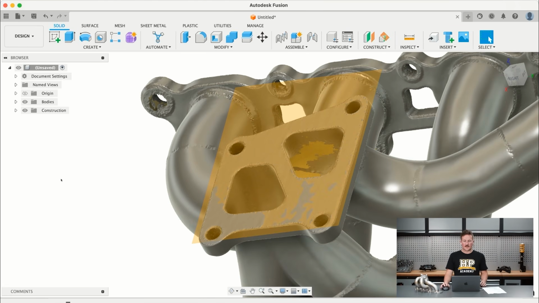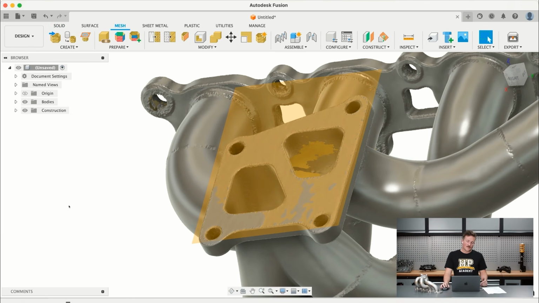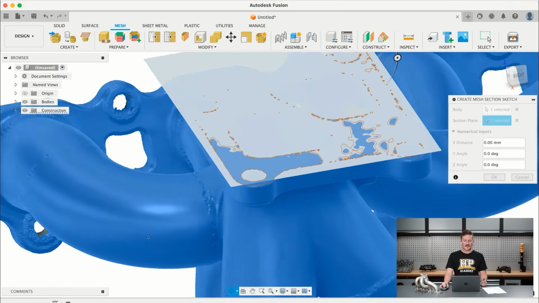What we'll do is jump into the mesh toolbar, and this is probably one of the better tools in Fusion for working with mesh files, doing reverse engineering or scan-based design for that matter. So this is creating mesh section sketches here. If we select the mesh body that we want to create the section through, and then select the section plane, which is the plane we just created, we can see this burnt orange color here is where that plane intersects the mesh body.